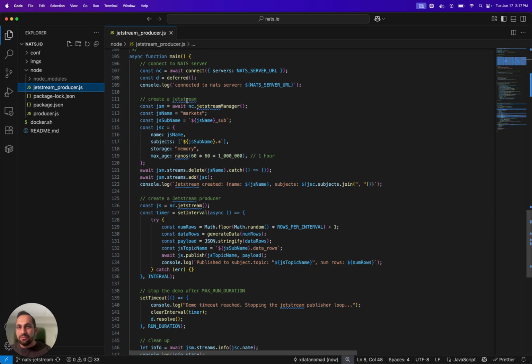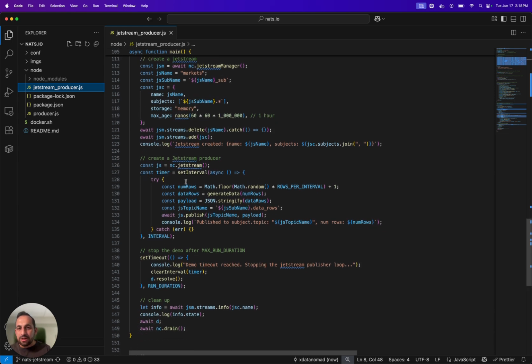And here in the main function, you can see that we connect to NATS via the WebSocket. We create a JetStream with the name markets. We create a subject in that JetStream, delete it if it exists, and add a new one. Then we go into a timer loop, and we continuously generate data and insert JSON records into that subject. We generate thousands of rows per second. And then after some timeout, we're just going to quit this demo. We don't want to let it run all the way.